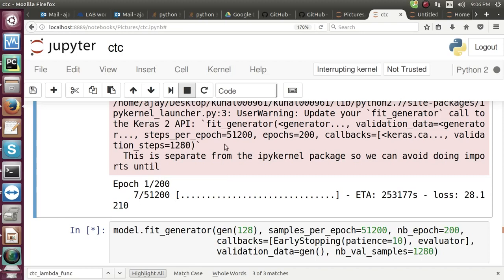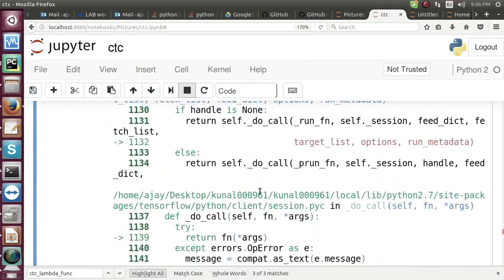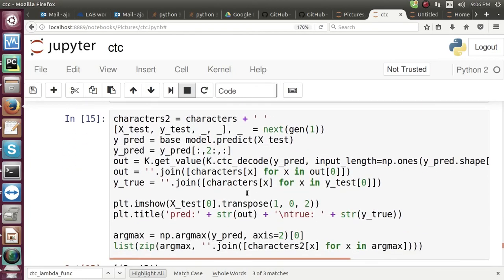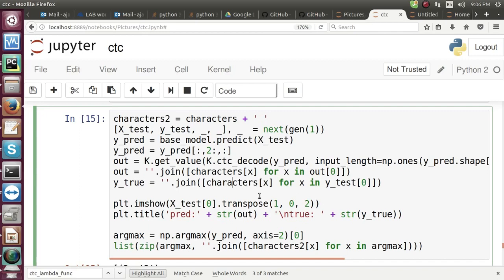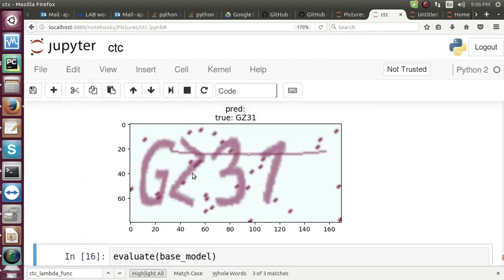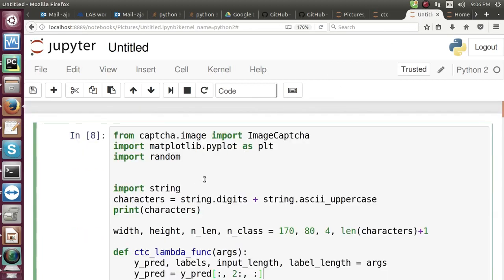So let me stop it because I already have the pre-trained model here. I'm just stopping this kernel. I interrupt it. Now I generate this after the generator. I feed the character image here, pass the number of arguments, and this is another captcha which is being used for evaluation purposes. As you can see, GZ31. After the model is trained, you can see the true and predicted values being evaluated, and I'll show you this evaluation on my pre-trained model.